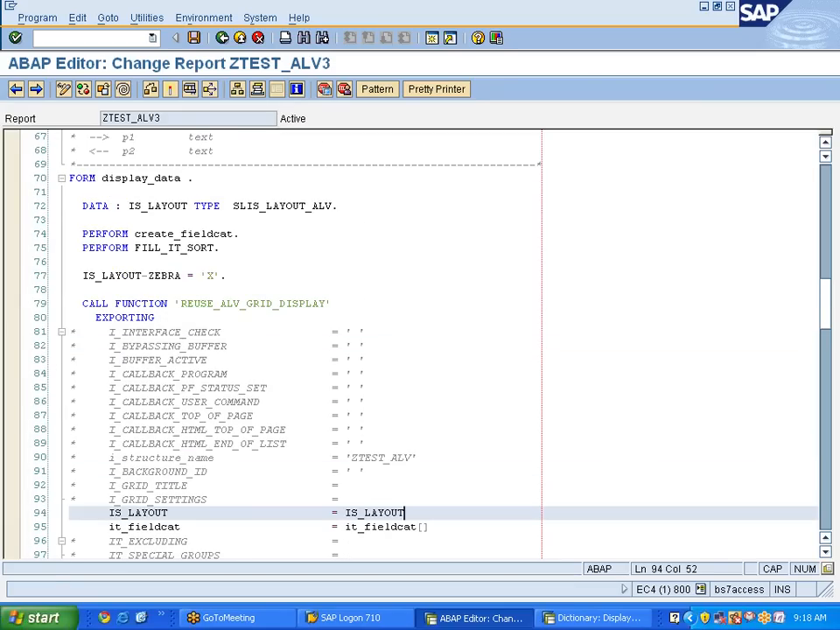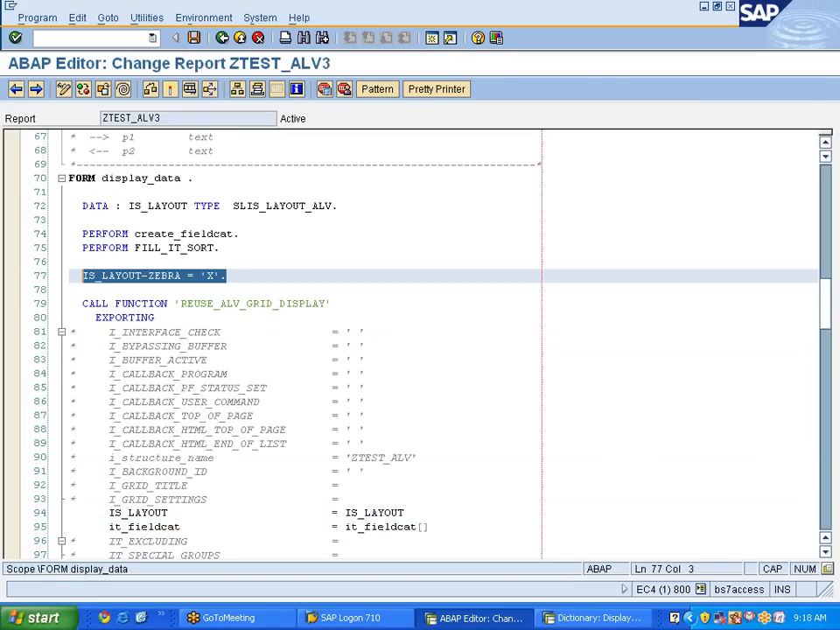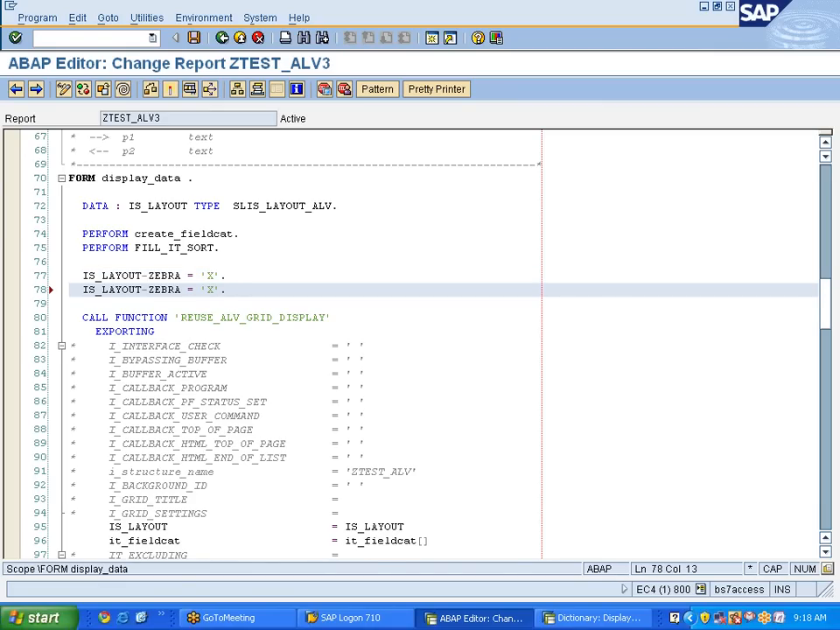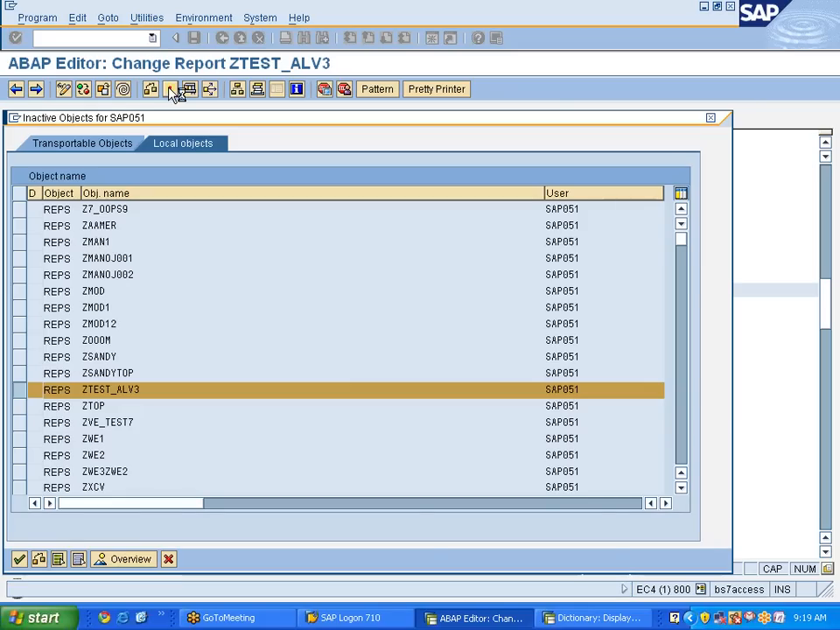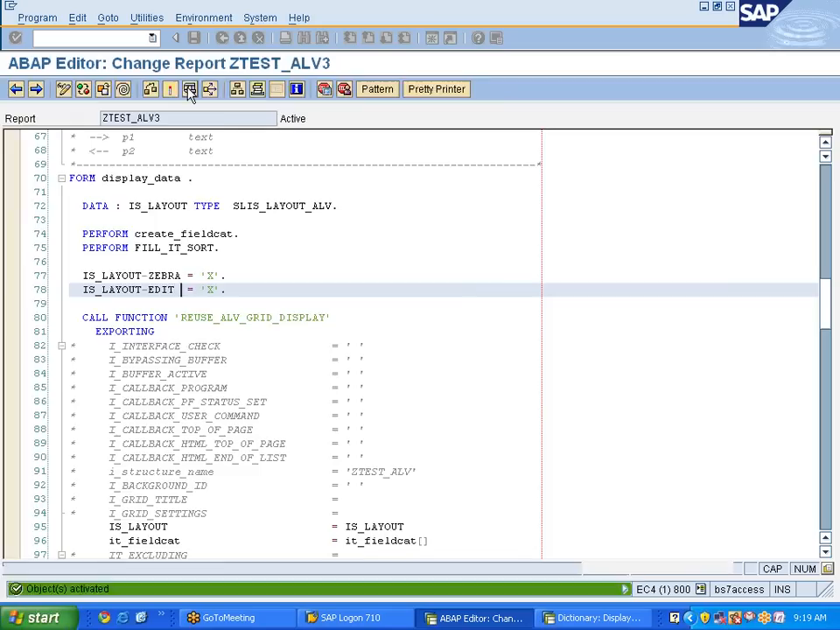And next one, I can also say layout hyphen edit is equal to X. What is this layout hyphen edit is equal to X? You can edit that one, sir. Yeah, we can edit the output.